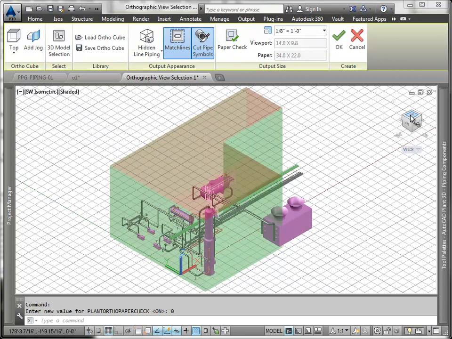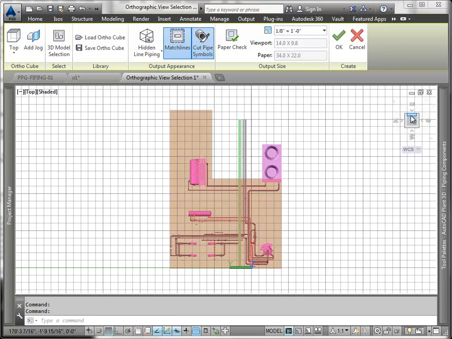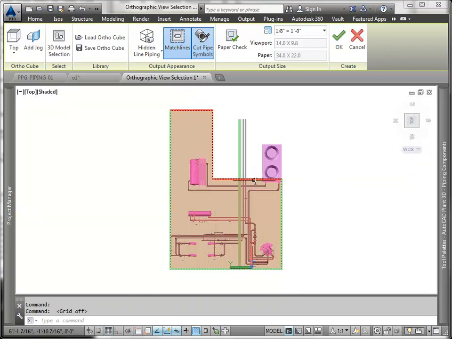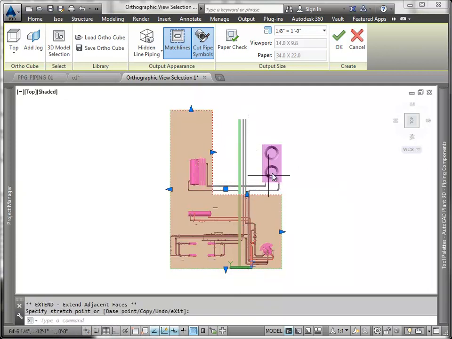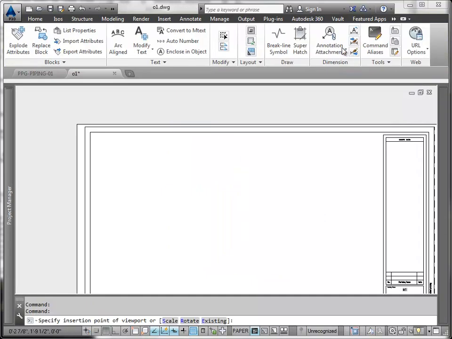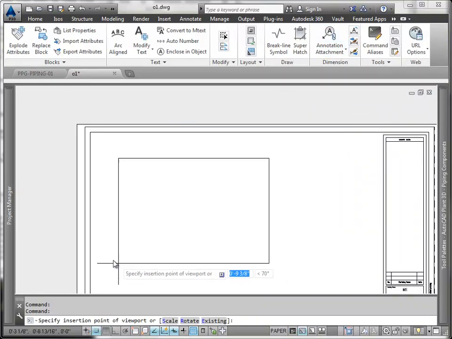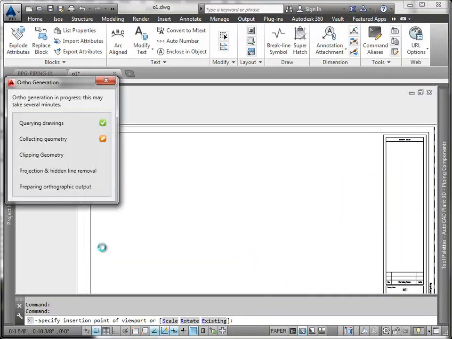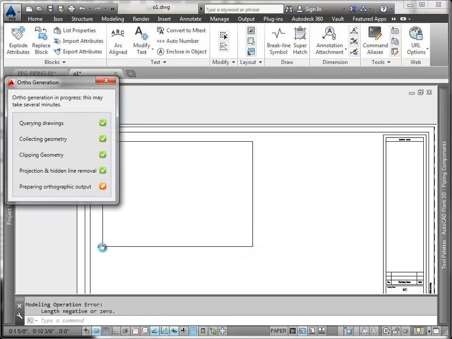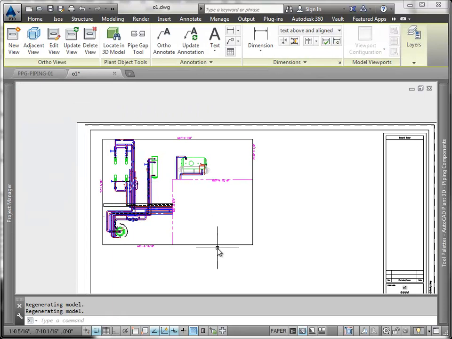Now let's do a top view to adjust the jog. Simply grab the grips until the drawing view is as it should be, and then click on OK in the ribbon to start the drawing process. Place the drawing view in the ortho drawing and the drawing creation process starts. Now you can see the match line annotation around the perimeter, including the jog.